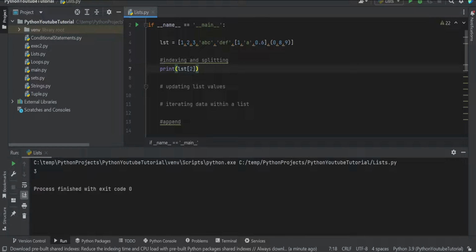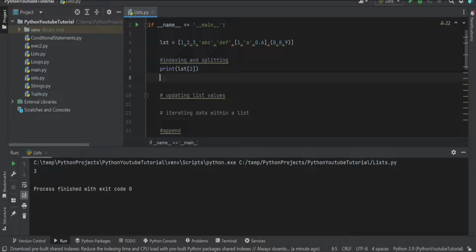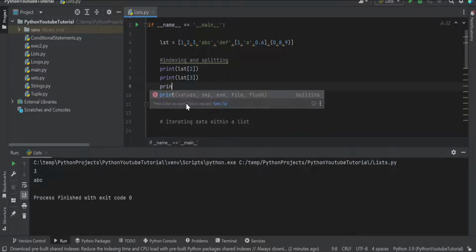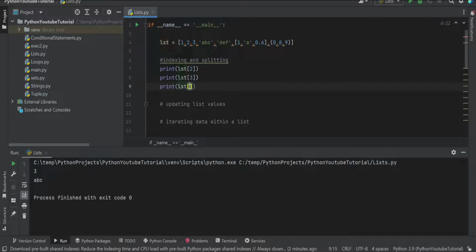And suppose if you want to get the value ABC, you can also do that. Simply mention list of 3, since it is at index 3. If you see here, you got the value ABC. Suppose if you want to retrieve this value for list, check at which index this list is. 0, 1, 2, 3, 4, 5, at index 5. If you see here, it will print the whole list.